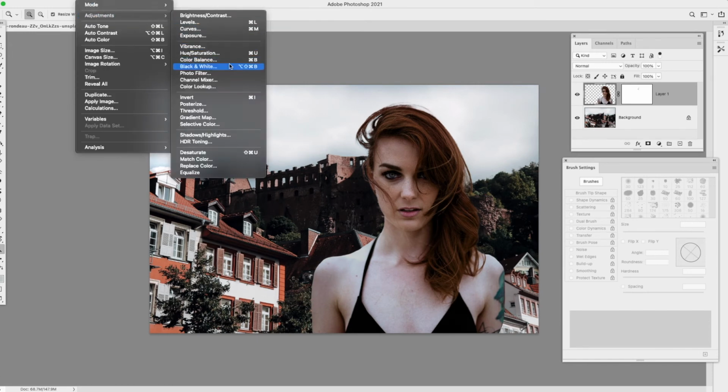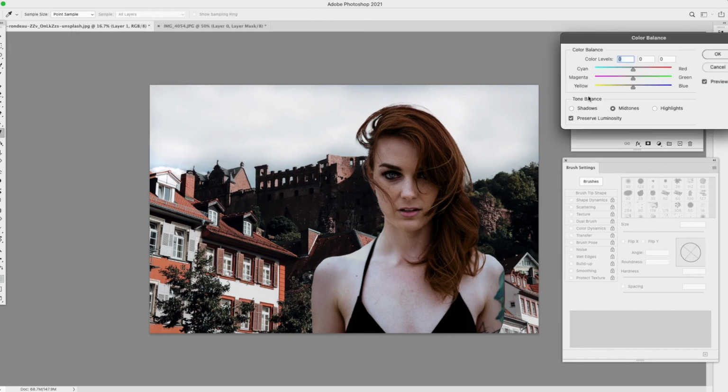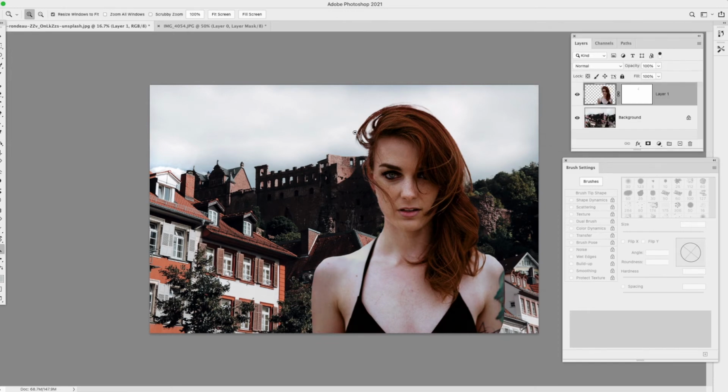Now I want to give us some colour. So I'm going to get colour balance. A lot of people say, no, you should be using hues and saturations for this type of thing. We're not going to go there. And just a touch of yellow in there, more red. So I'm giving it a bit more depth in there.